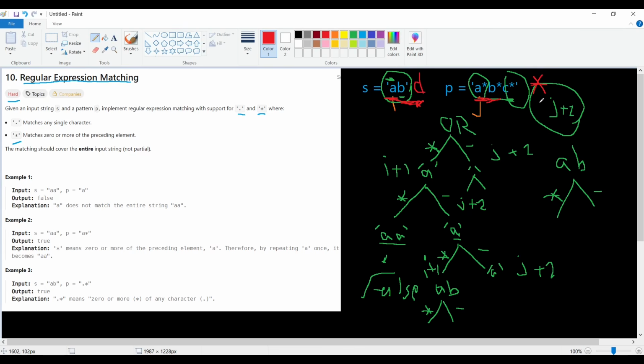If we are out of bound of the pattern but in bound of the string, that will return false, because we finished the pattern and we still have some characters that did not match. But if it is the other way around, we are out of bound of the string, we finished checking the whole string, but we did not finish the pattern. Like in this example exactly, we will check AB with A star, B star, but we still have C star.